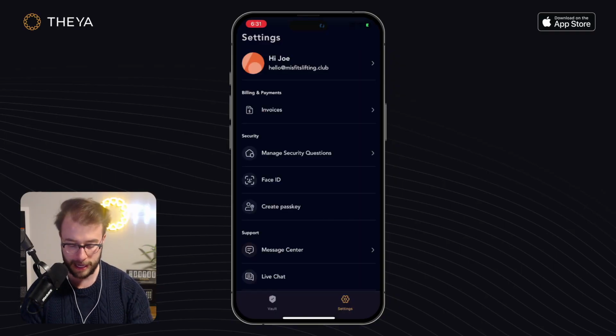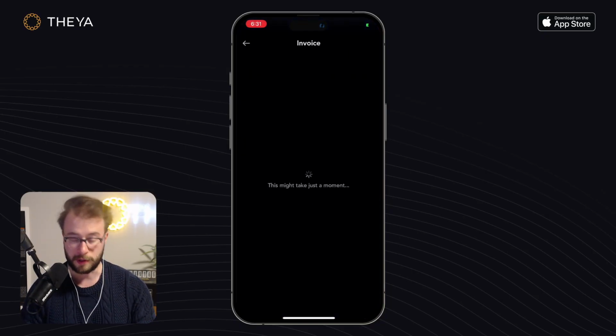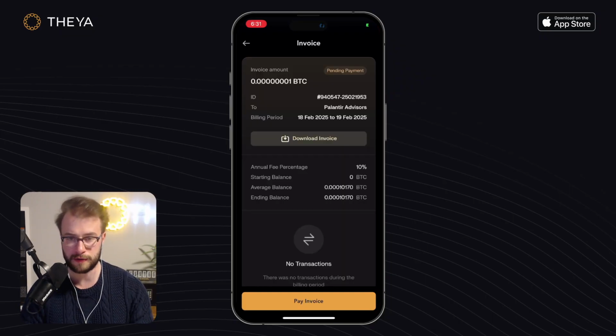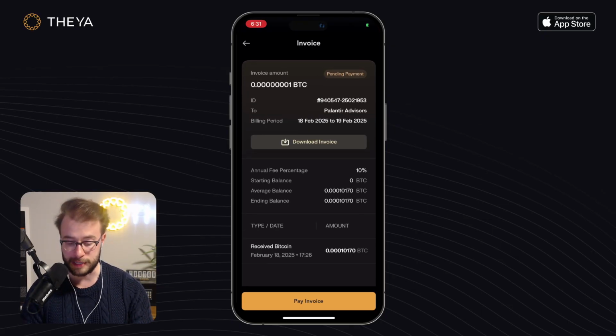I'm going to go back, and I'm just going to do it from the notification. That's the easiest way. So click on this notification that says new invoice from your advisor's name here. You click the pay invoice button to the right of that notification, and then it brings you to this screen, right? So a very similar screen gives you the invoice amount at the top, gives you the invoice ID, where it's going, right? Palantir Advisors or your advisor's name. The billing period, I could also click here to download the invoice.